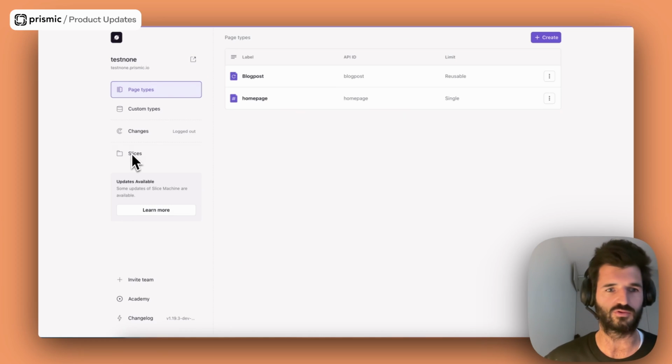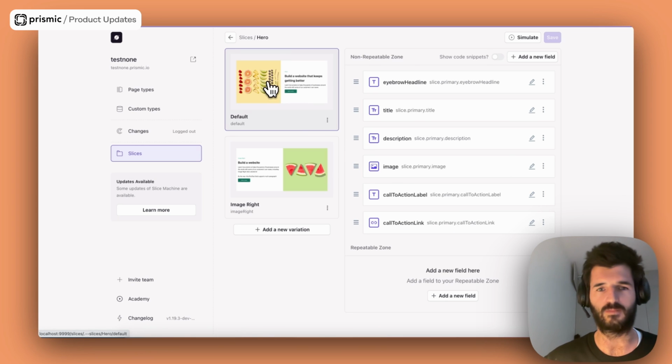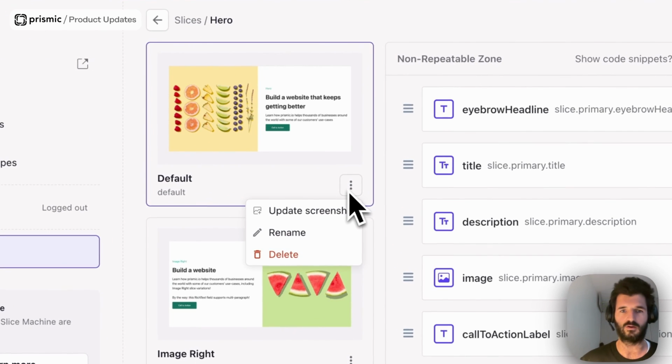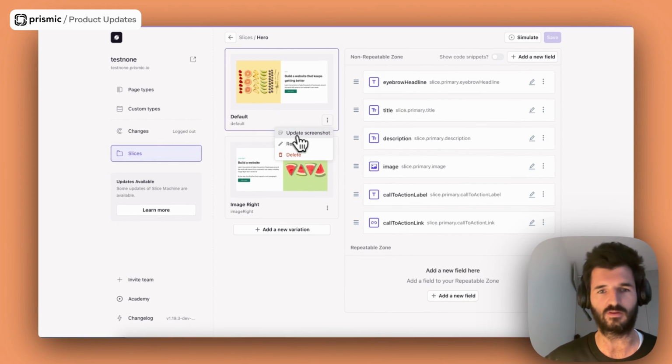So I'm going to show you how it looks. Let's take one of my slice templates here. As you can see, we now have a new design for variations that is way more visible. You can easily update all screenshots for all your variations just by clicking this 3 dots button and clicking one of these options. Update screenshot was already a feature that existed before, but we recently added the ability to rename your variations.